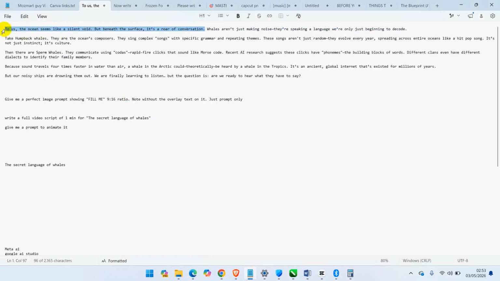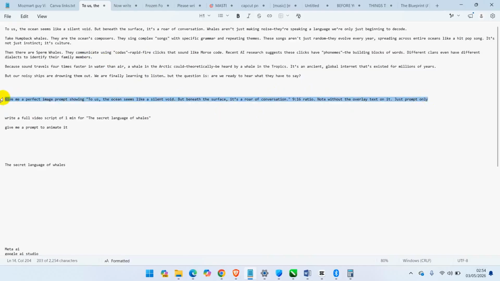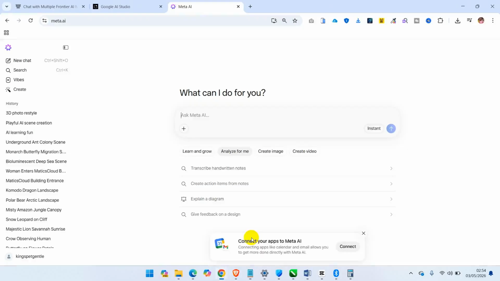Now I'm going to copy half of this side and bring it to this place. I'm going to put it here, and what I did was tell it to give me a perfect image prompt showing this action. I just copied that first side and gave it the instruction. So I'm going to copy this and come over to my browser again.